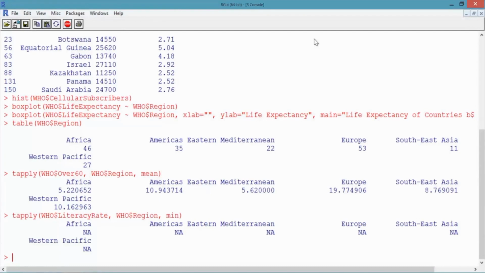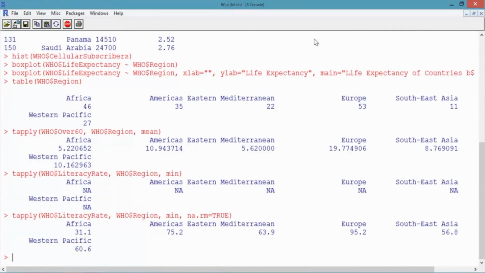A common thing to do is to just remove the missing values when doing the computation. We need to pass one additional argument, so hit the up arrow, and then inside the parentheses add a comma, and then na.rm equals, and in capital letters, TRUE, and hit enter. This removes all of the countries that are missing a value for literacy rate before doing the computation. This time, we see numerical values, as we expect. So we've split the data by region again and computed the minimum value of literacy rate for all countries with a value in the literacy rate variable.